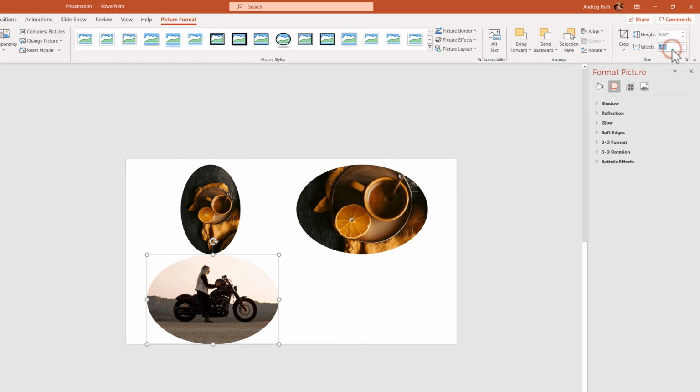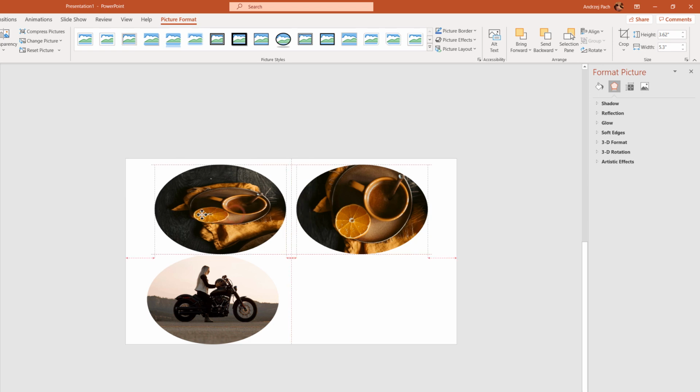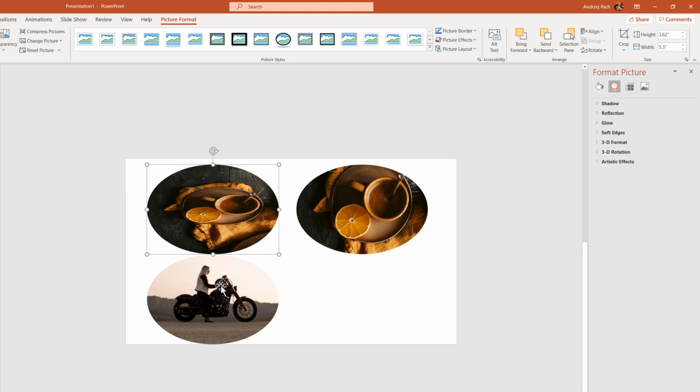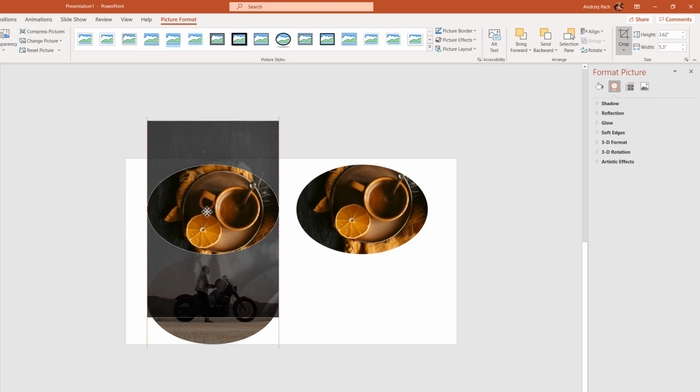And pick the second one, Ctrl C. Click on the other one, Ctrl V. All right, now we have perfectly the exact same size and dimensions. What you can do is simply go to the crop options, pick the drop down, and select fill. This will automatically enlarge the picture to its original size, so it fills this object.